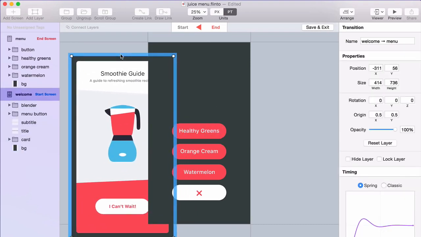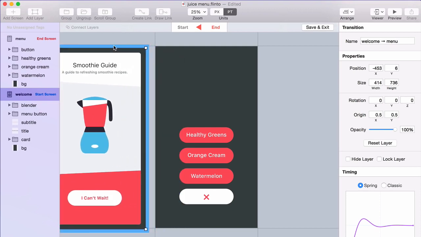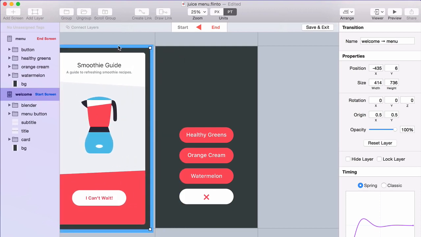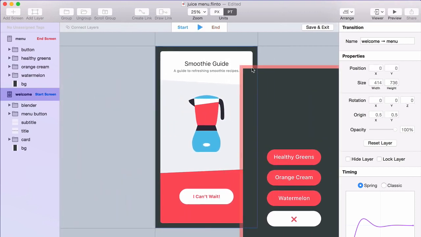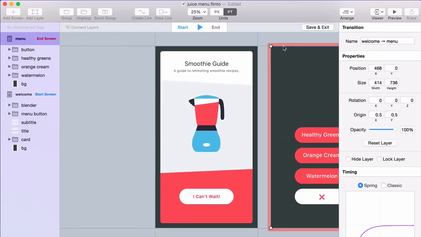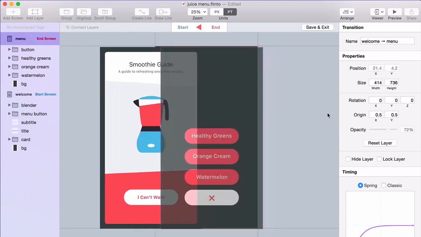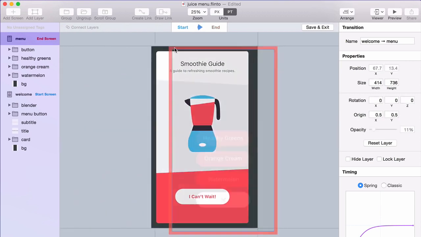So the screens will automatically go to where they need to go, and the center of this area here represents your device. So you want to move the screens so that they're not visible. The start screen should be not visible at the end of the transition, and the end screen should be not visible at the beginning of the transition. And then Flinto will automatically animate those in to where they need to go. And so you can layer these on top of each other and do like an opacity where one screen fades in over the other.